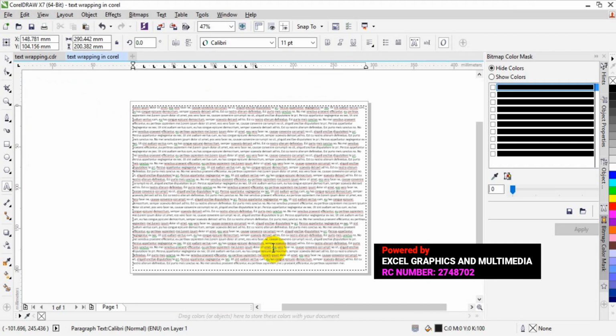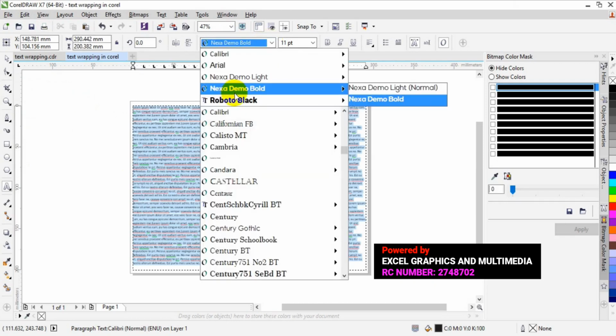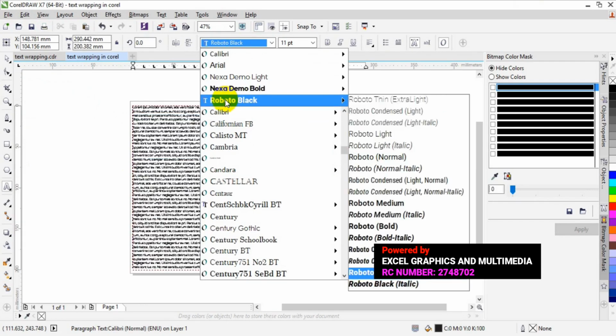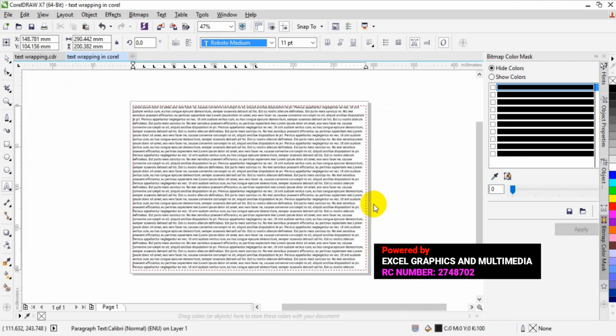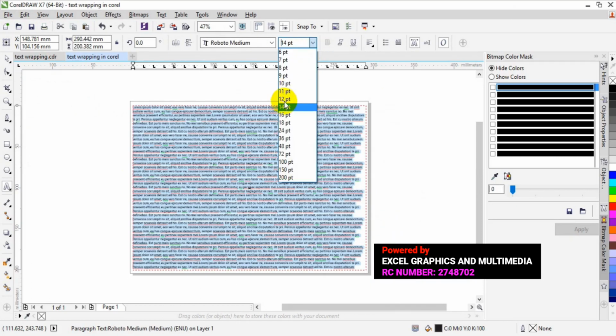The next thing I'm going to do is to format the text. So what you are going to do is to press Ctrl A to select everything. Then go to your menu bar and select your font style. In this tutorial, I use Roboto Medium. Then my font size, I use 12.